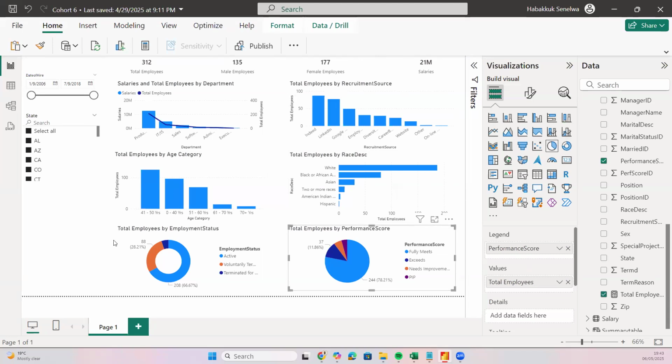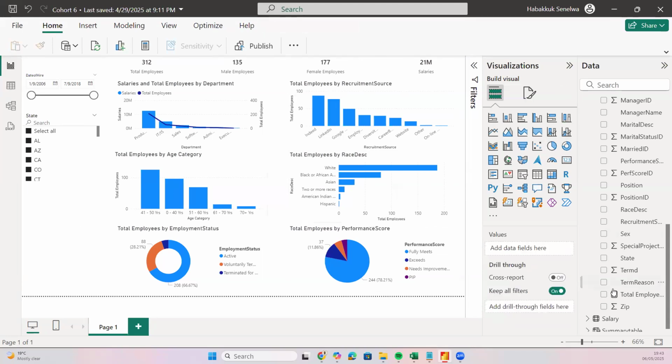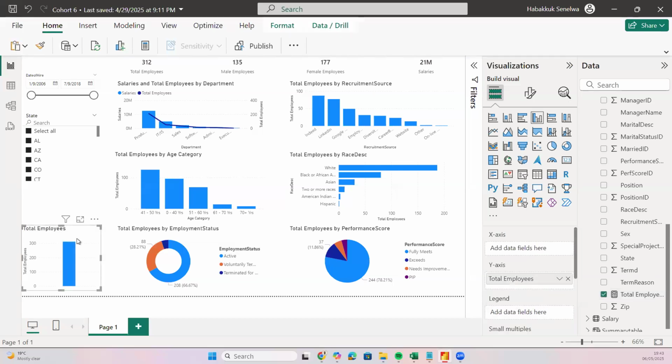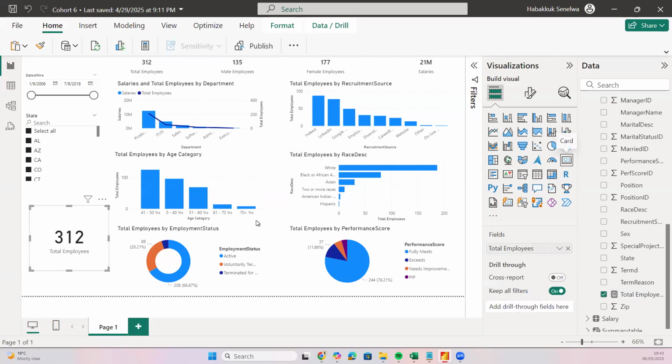If I wanted to check, for example, the total employees, this is just a measure, it's an aggregation. I pull it in here. It comes in automatically and creates a bar chart. But I don't need a bar chart, instead I need a card. So this is called a card. I'll just change it to a card so that I have something similar to this that I need to use in my report. I don't know if that answers your question.